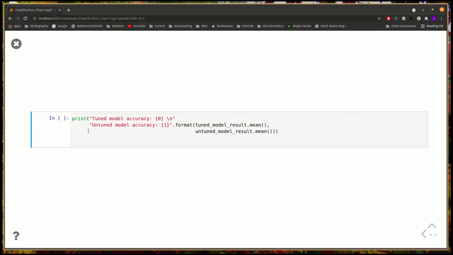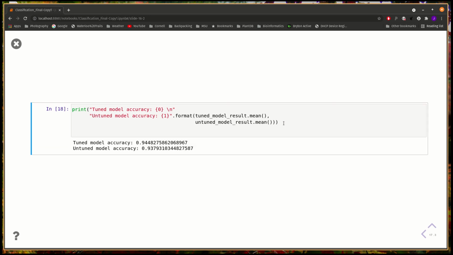So we're just going to print out the accuracy for the tuned model and the accuracy for the untuned model, which is just the average accuracy for each of those 5 different runs of the model. And so you can see in this case the tuned model had 94.5% accuracy, and this is 93.8% for the untuned. So it performs slightly better, but it's not a big difference.